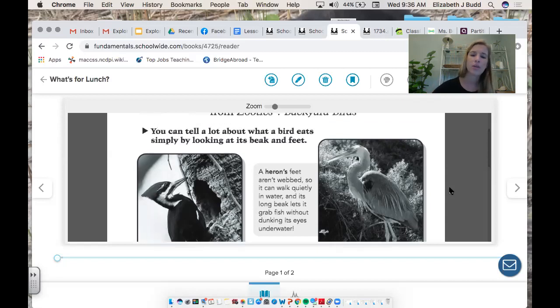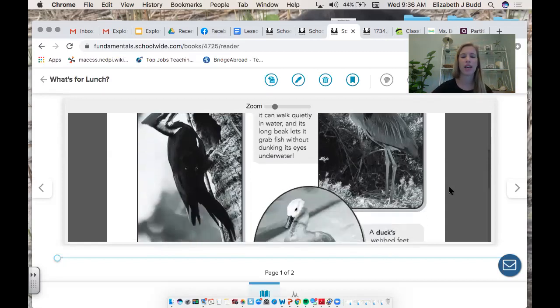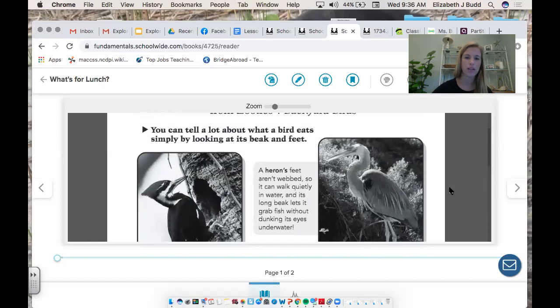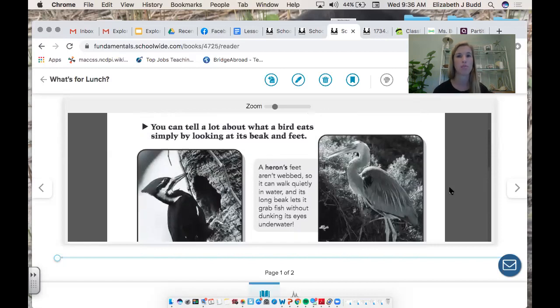So now that we've looked at the pictures and we're guessing what this is going to be about, let's start looking at the text features beside the pictures. At the top, it says, "You can tell a lot about what a bird eats simply by looking at its beak and its feet." Now remember, the beak is that pointy mouth that the bird has. So when we look at the mouths of birds, they are made for what they eat.